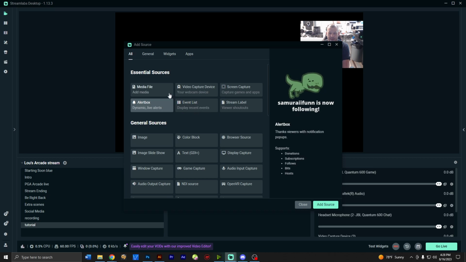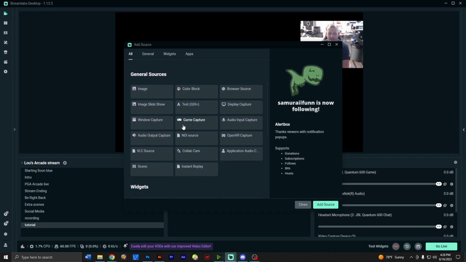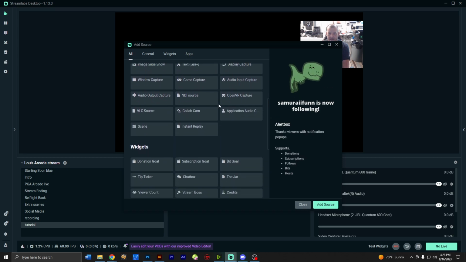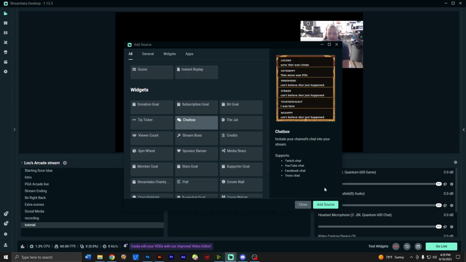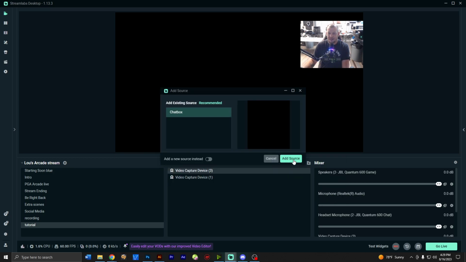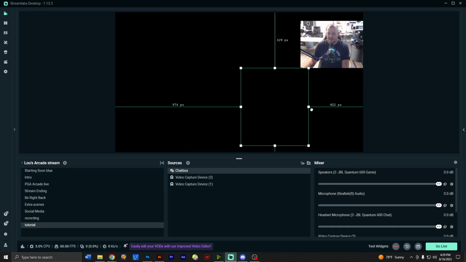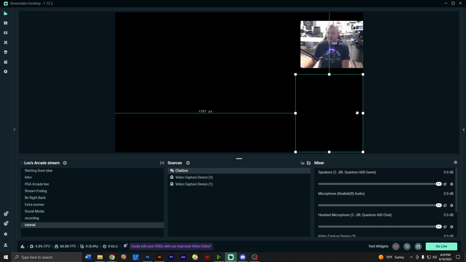So chat boxes and stuff, that is down in, let's see, right there. So you just add a chat box. Yep. And it just gives you the layout. You can't test chat boxes, but it shows where they are. So that's basically the basics right there of how you can get started.